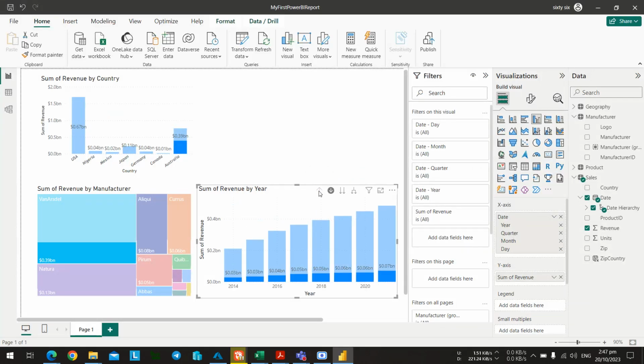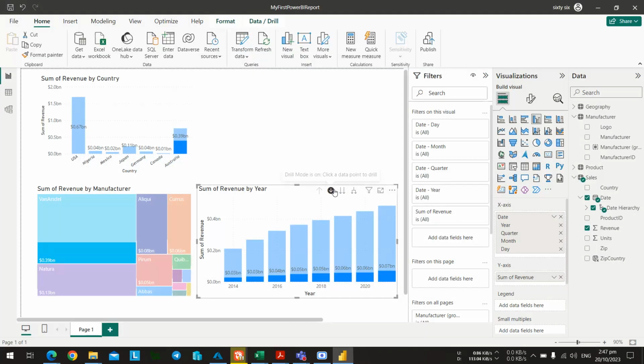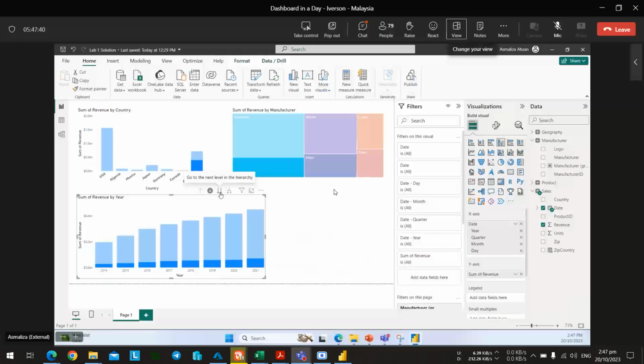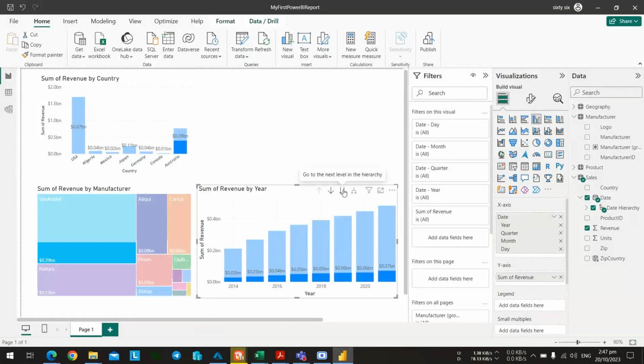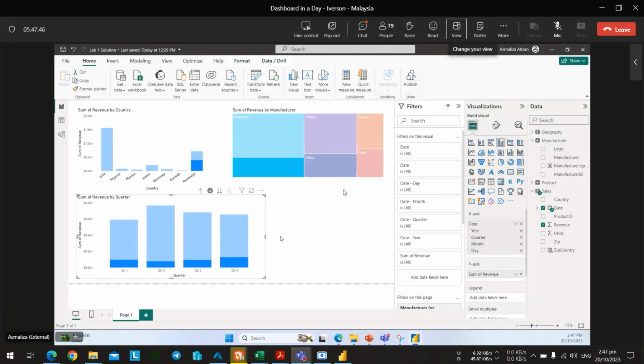When you click on year 2021, you see here the title is also updated. So let's go back to year, drill up. And this time you select this one, these two arrows going down. And let's see what happened. This is the same as when you click a particular year just now.